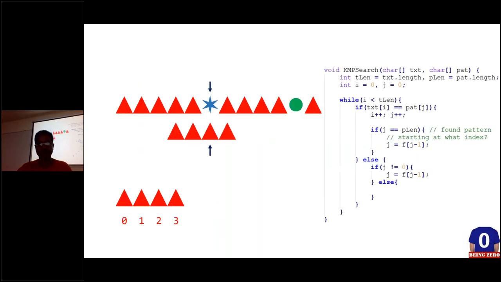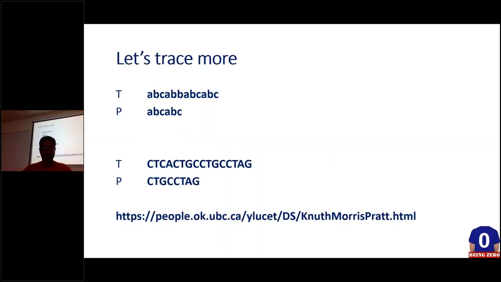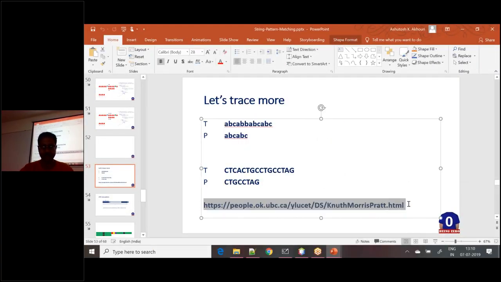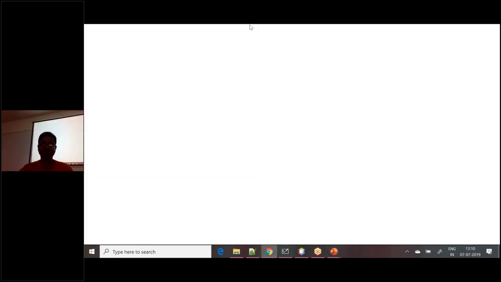So leave this. Let this side work. If this works, we will trace some other examples. So understanding is important. I don't know who will ask KMP. And there are better algorithms. KMP is actually one of the best algorithms for general cases.